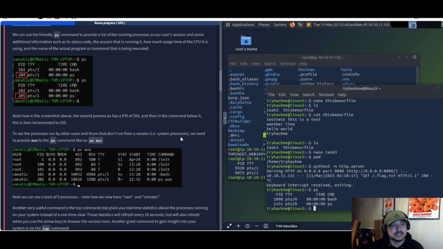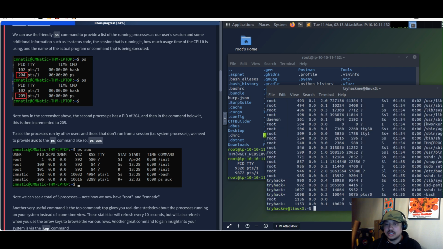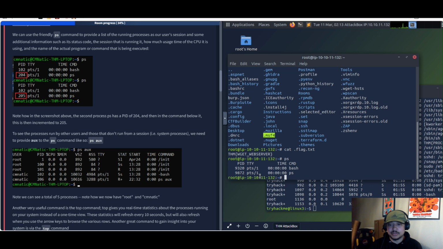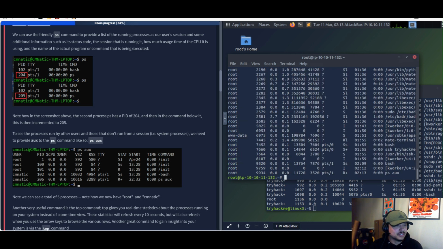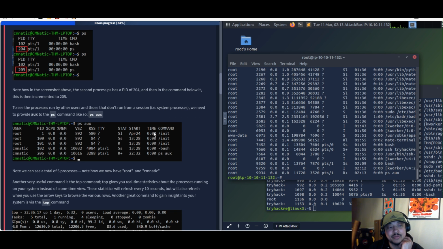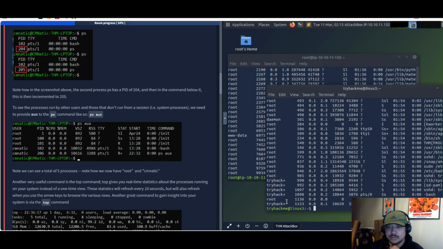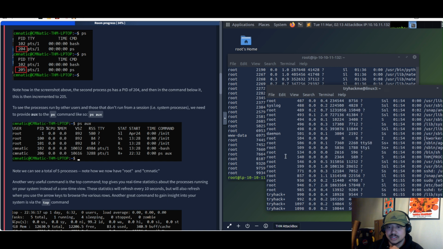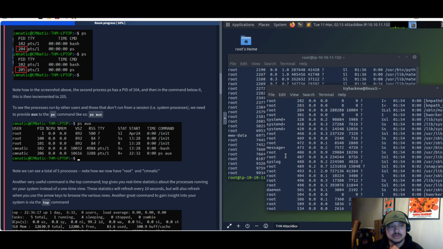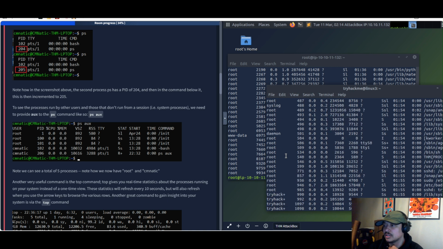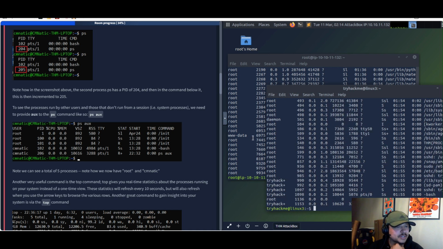So to see processes run by other users and those that don't run from a session, such as system processes, we need to provide aux to the ps command. So we're going to do ps aux, and there's a lot more now on both of these probably. Yep. So over in the example though, there's a total of 5 processes, and notice how we have root and user cnatic. Over here we have root, www-data. Over here we have TryHackMe, we have daemon, we have SAL1. So quite a lot of different things going on, which is expected.